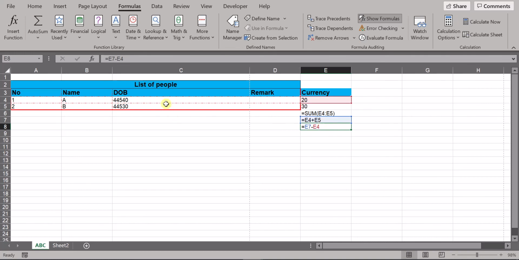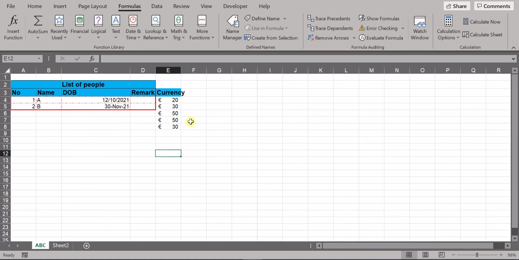And how to copy and hide the formula. We can copy this value to the other columns. If we want this location to have the same formula as this location, just simply copy and then paste. Okay, just copy.